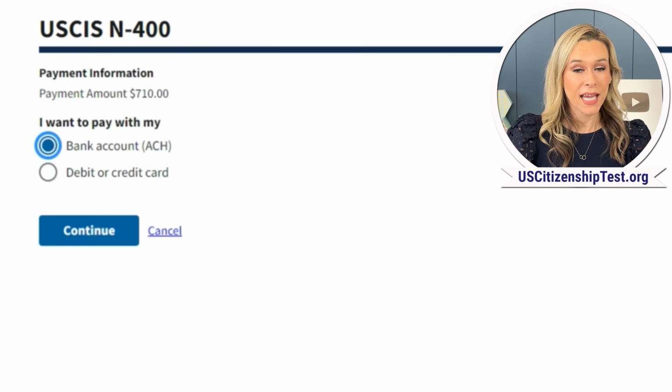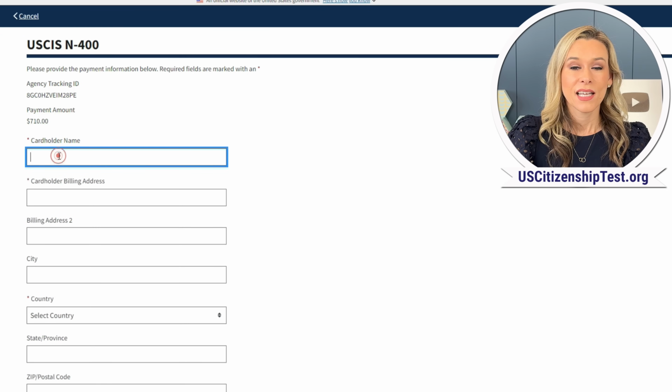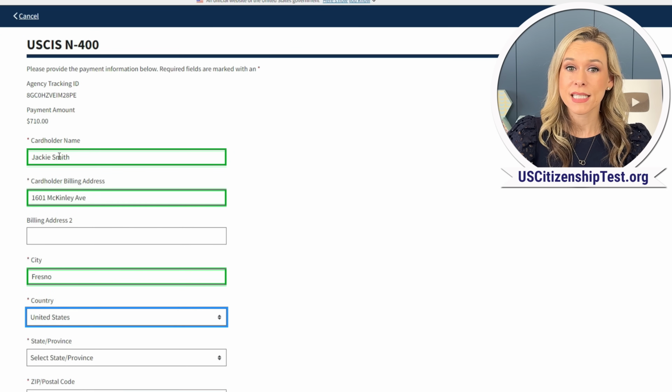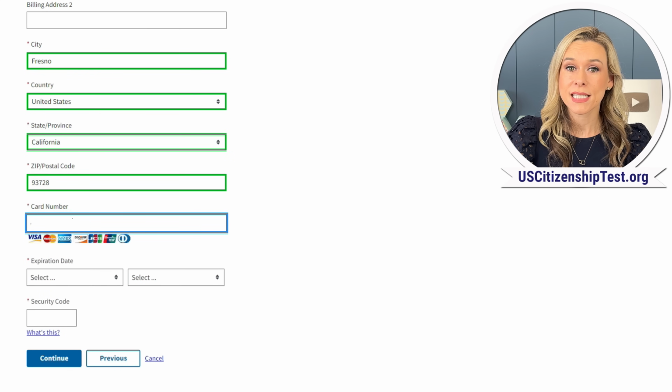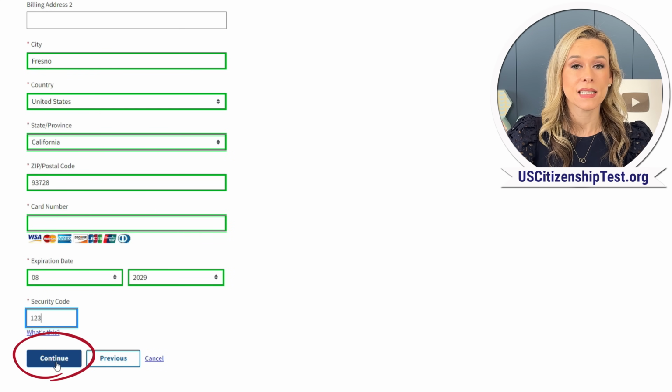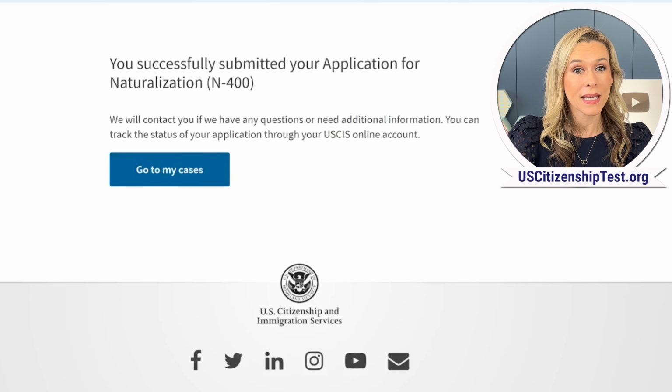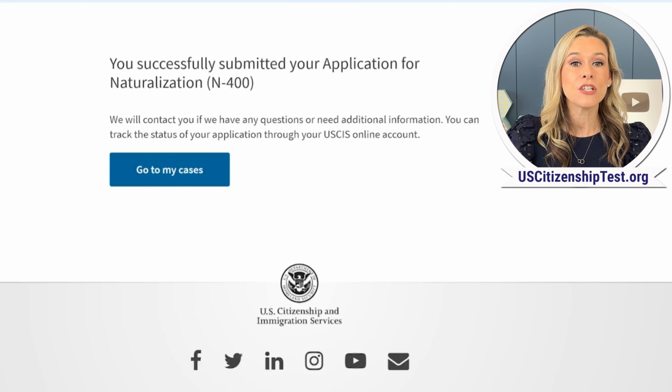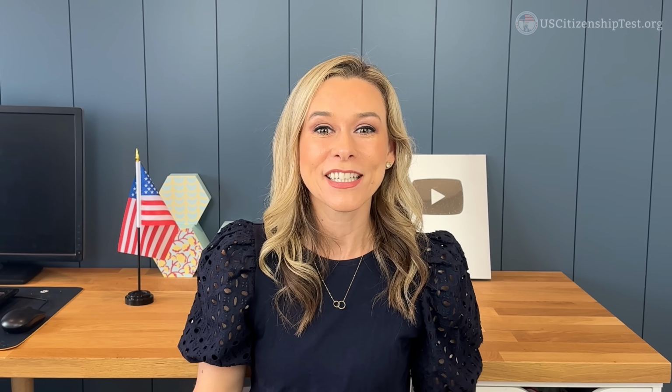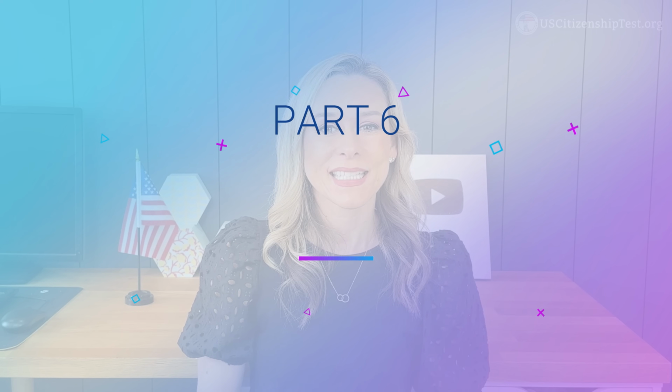Select how you would like to pay, checkings or savings account or debit credit card. Just a reminder, if you're using a debit card for payment, give your bank a heads up to avoid the bank blocking the payment for potential suspicious activity. Fill out your payment information, review it, and when you're ready to submit, click Continue. This will submit your payment and complete the final step of your application filing process. It will redirect you back to the USCIS website. And that completes your application. Congrats!